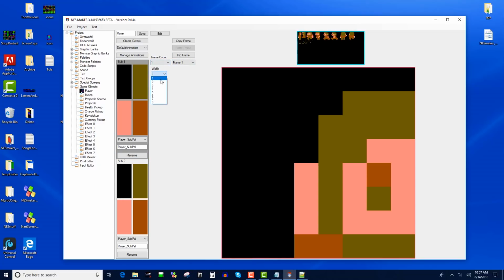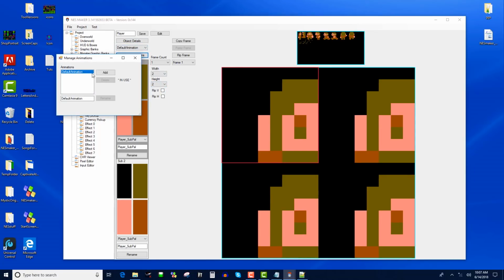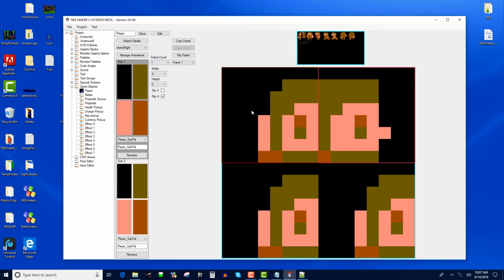And I want him from the start facing to the right. So he's 2 by 2. I'm going to manage the animation. I'm going to call this stand right. And I'm going to rename it. And this will be the default animation. So standing to the right.